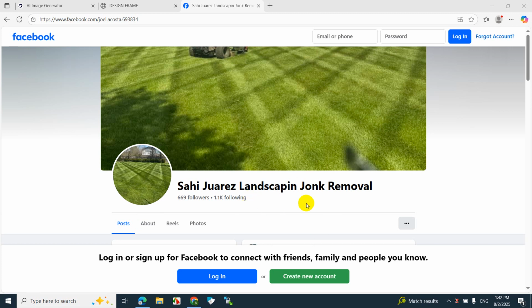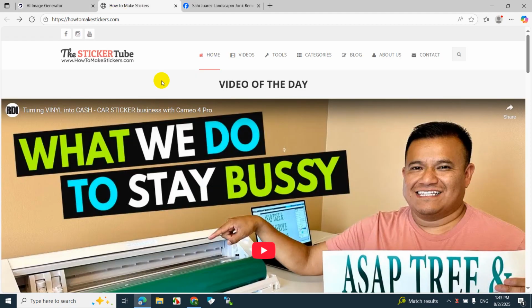Alright, so this customer just asked me to make a design for him for a landscaping company, and he does not have a logo. So I'm going to go ahead and design one for him. He also wants a QR code. He doesn't have a website, but this is his Facebook business page. So we're going to go ahead and do that.